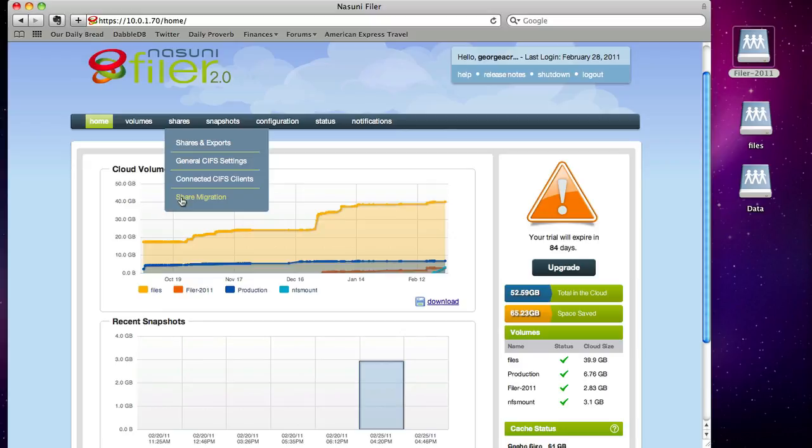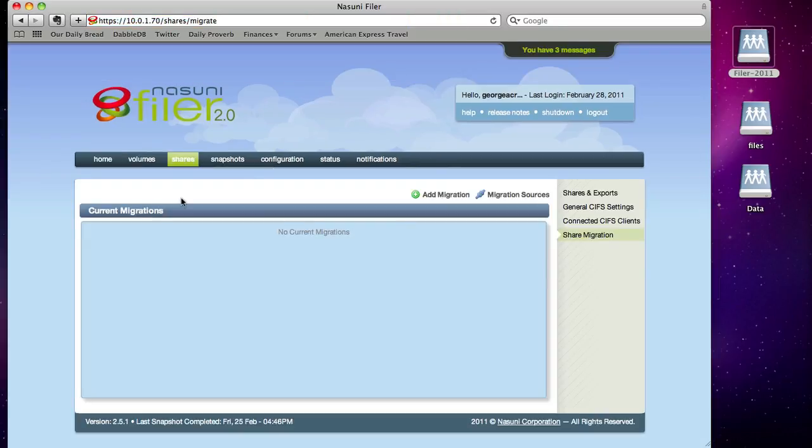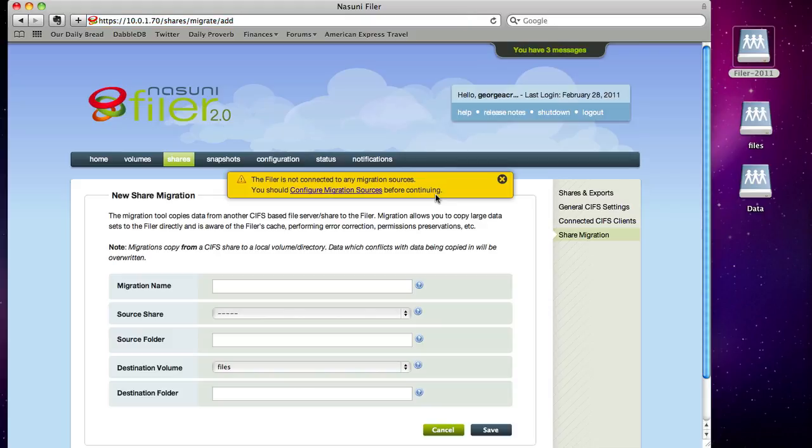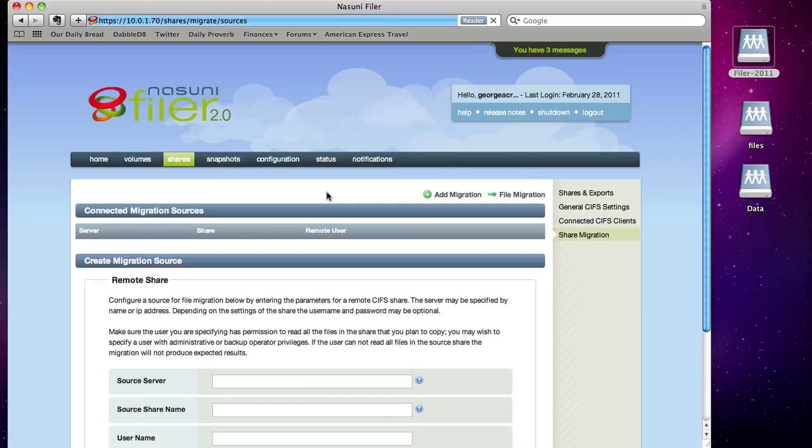As is usually the case, or often the case I should say, we're doing this without reading the directions, so you're seeing it live, and we'll see how well we do just by navigating the menus. So we'll click on Share Migration. And you can see right now we have no current migrations active. So we want to add a migration, but we get an error message that says we don't have any migration sources, so we need to go ahead and configure that, and we'll click on this hot link here.